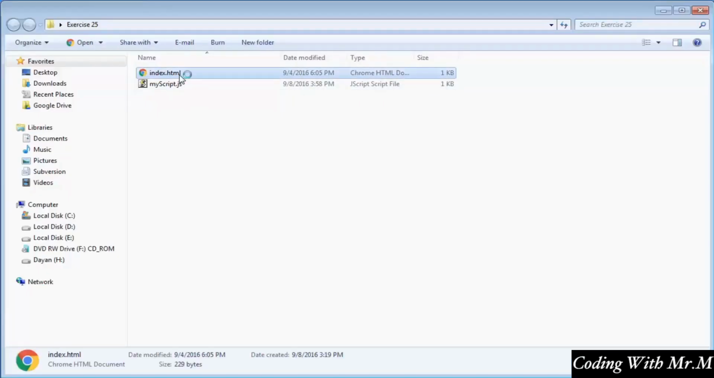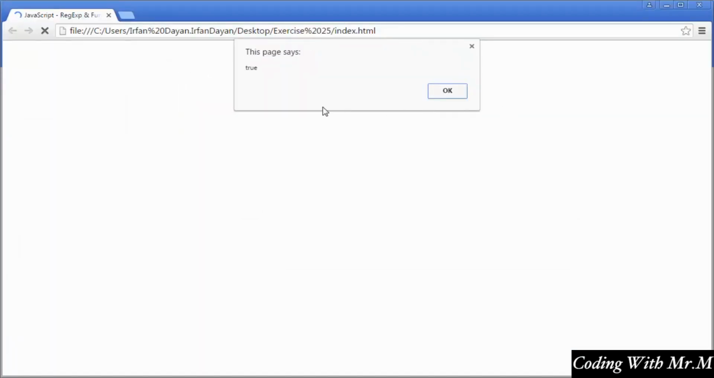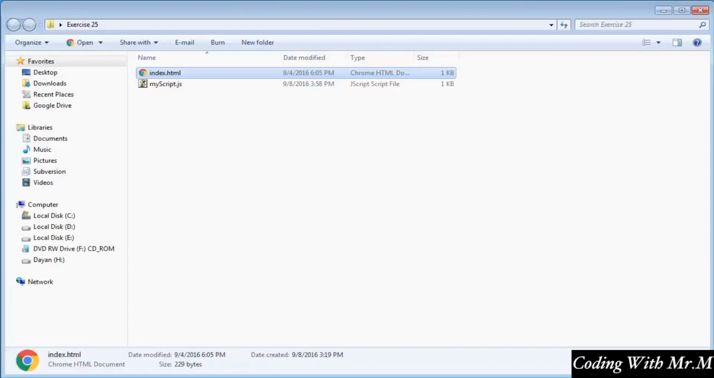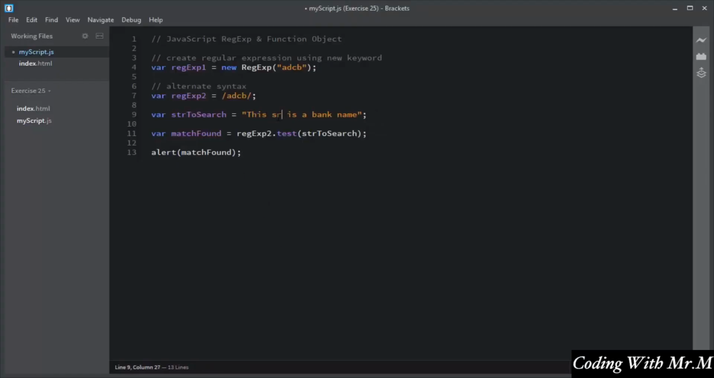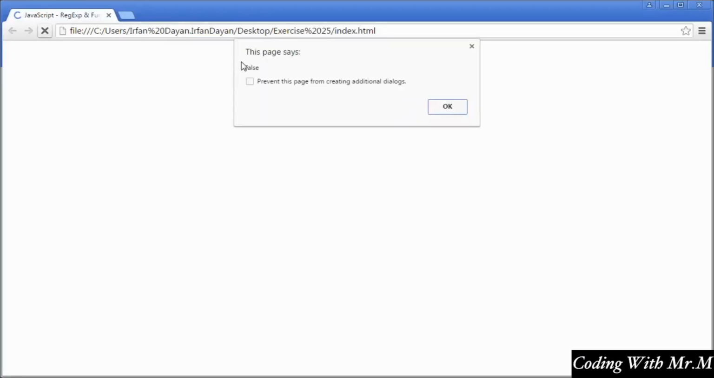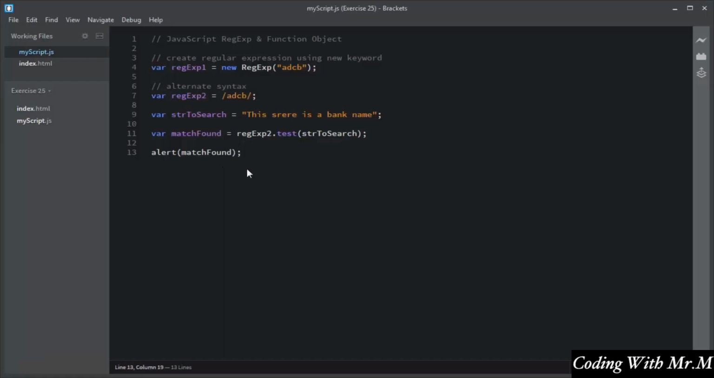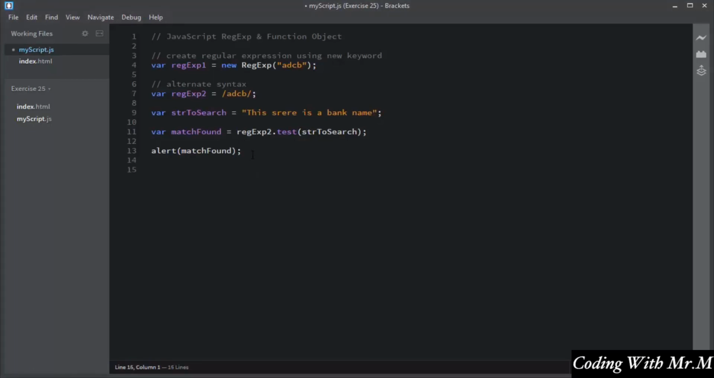I will open the index.html file. You can see the alert box is showing that the match is found and it returns the value true. If I change this string value to something else like this, and save this script and refresh, you can see it returns false. So this way you create a regular expression object in JavaScript. Regular expression is a fairly complex topic, but in this video I just wanted to give you an idea about the regular expression object. Next I will discuss function as an object.